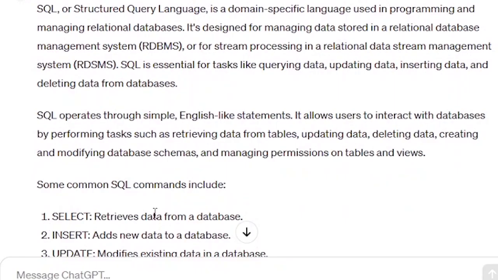Structured Query Language, or SQL, is a domain-specific language used in programming and managing relational databases. It's designed for managing data stored in a relational database management system, RDBMS, or for stream processing in a relational data stream management system, RDSMS. SQL is essential for tasks like querying data, updating data, inserting data, and deleting data from databases.